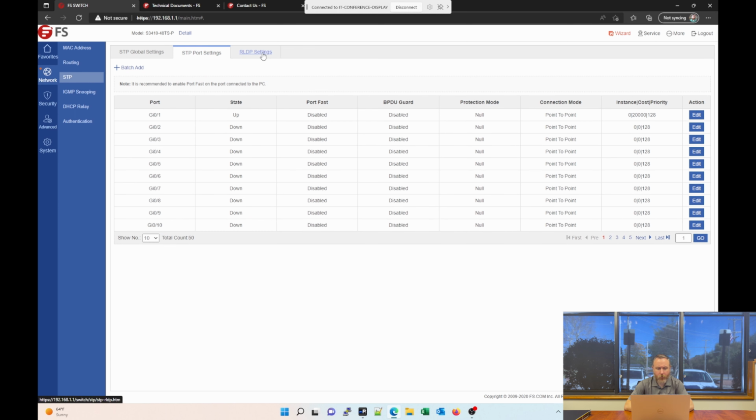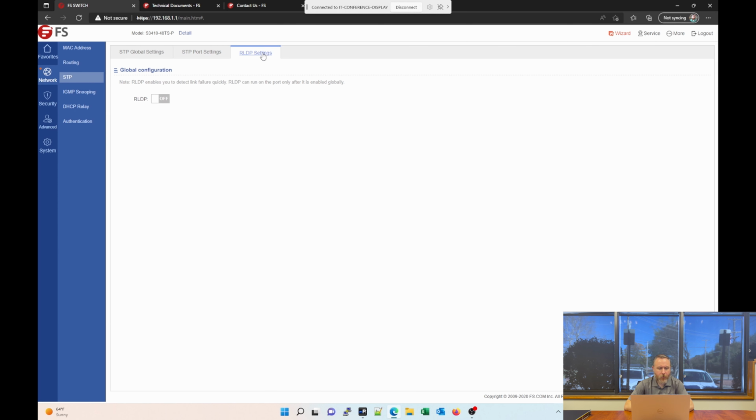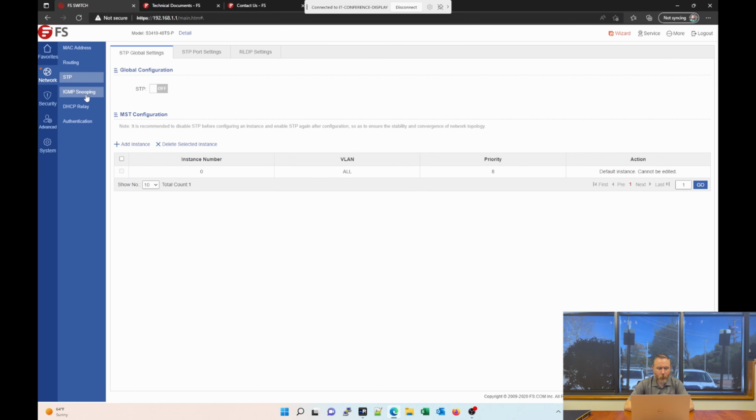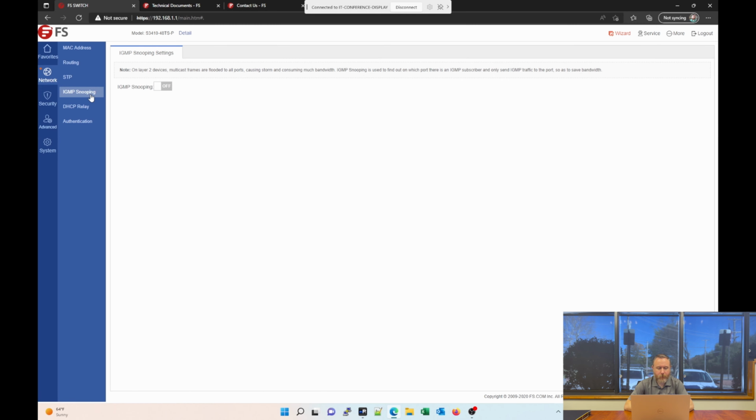You also have your RLDP settings here, and that's a global setting. Notice here it says RLDP enables you to detect link failure quickly. RLDP can run on the port only after it is enabled globally. So if you want to use this feature, you have to enable it globally first before you can enable it at the port level. The next section under networking is IGMP snooping.